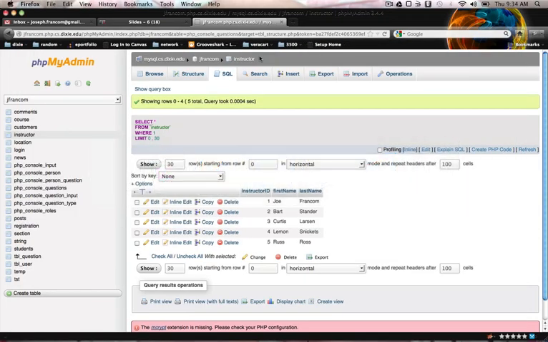We also have a nice web interface, phpMyAdmin. You can download and install in your public HTML directory. It's essentially a zip file. You have to unzip it and change a few configuration parameters, and then it will present this nice browser-based interface to your database.